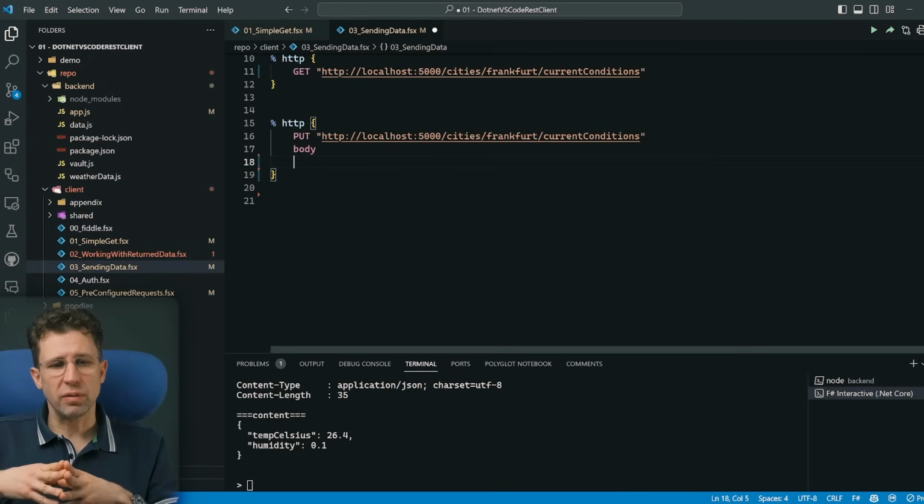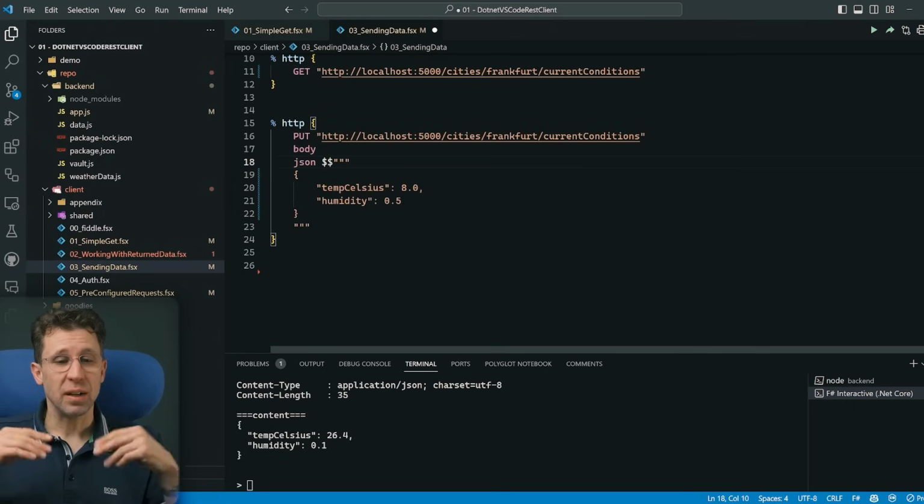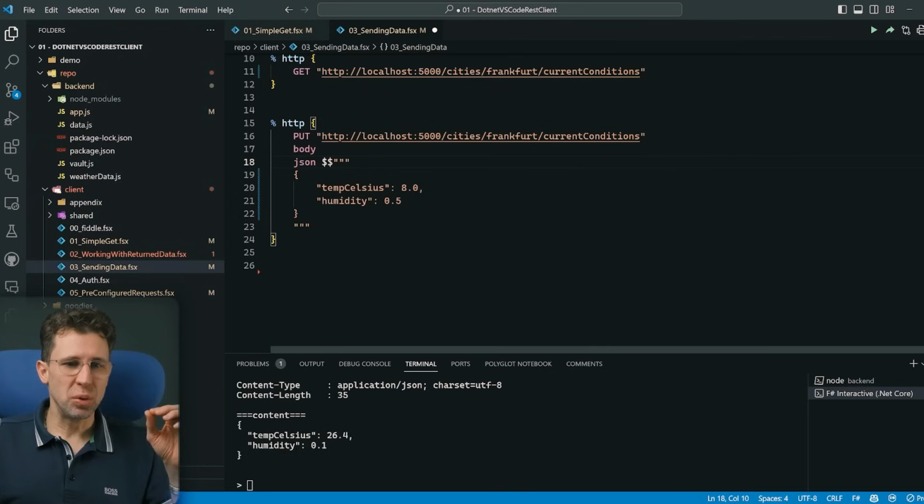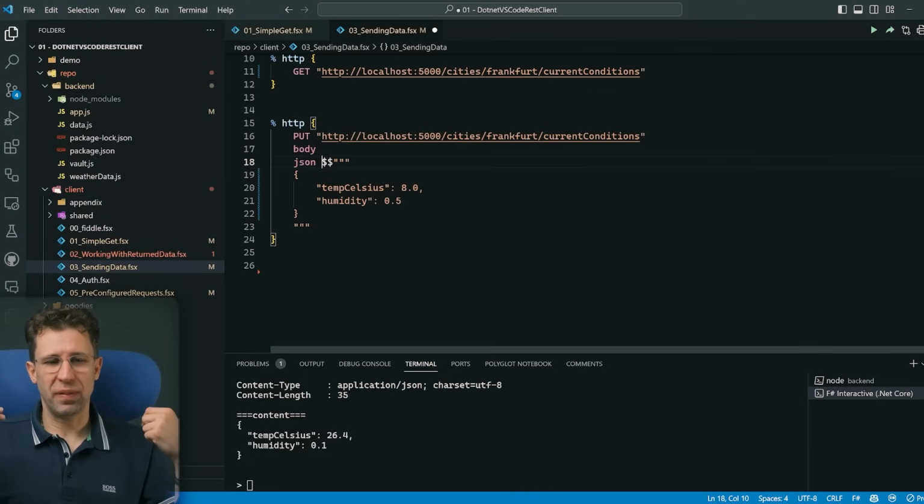And now there are several ways to achieve that. So the first is very easy. You just specify a JSON in form of a text. Now, since this is a string and we might want to use some interpolated values, I recommend to use a $ triple quoted string, which is the easiest way of writing JSON with interpolated values.